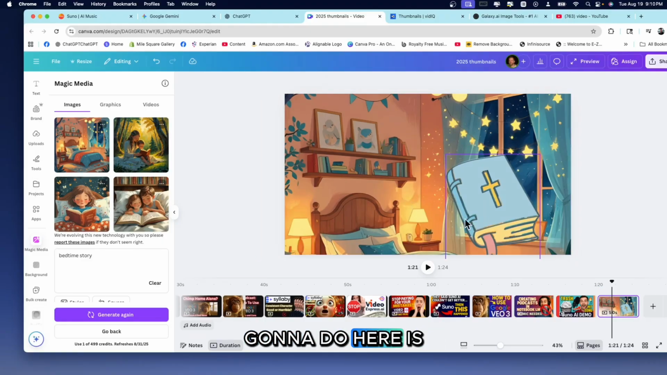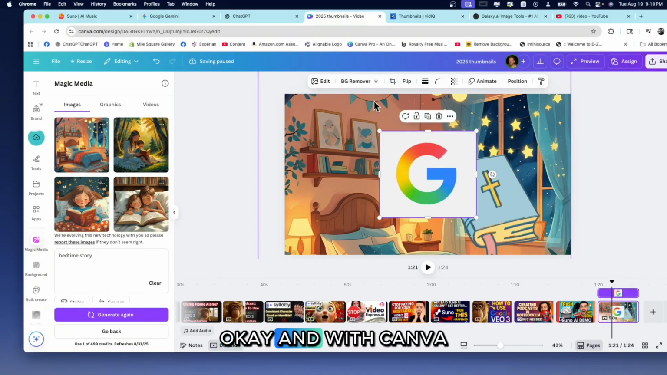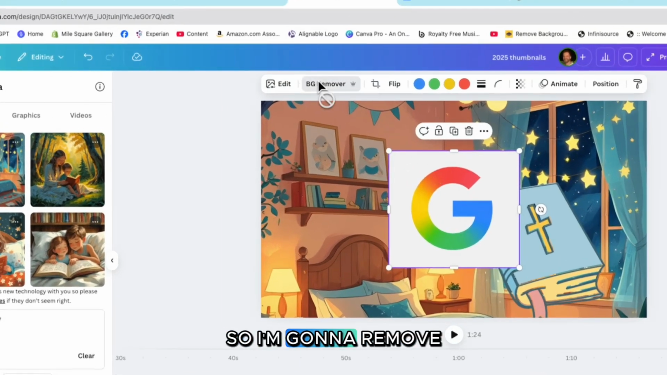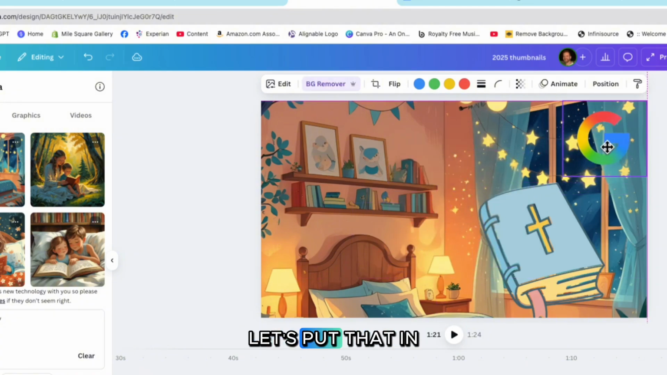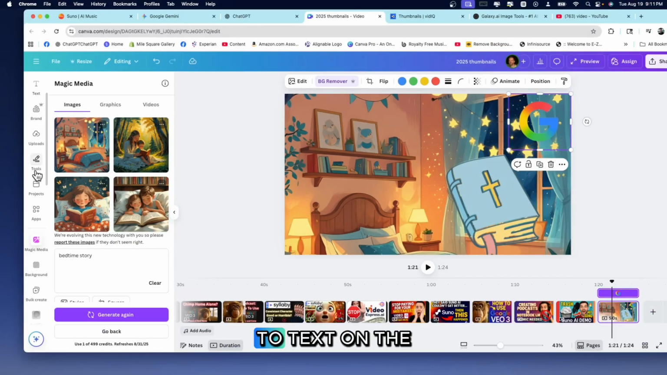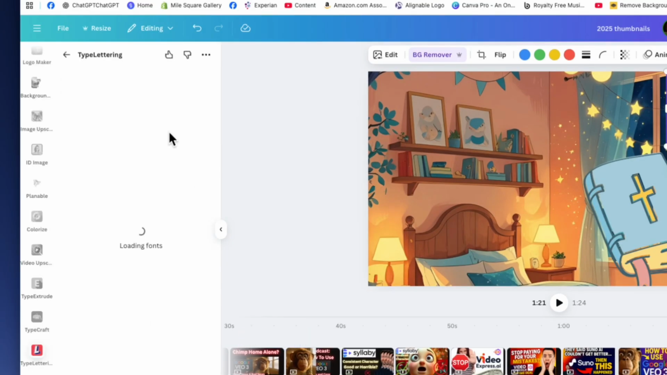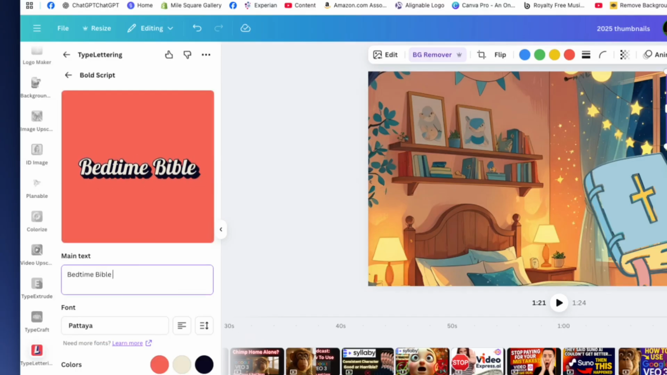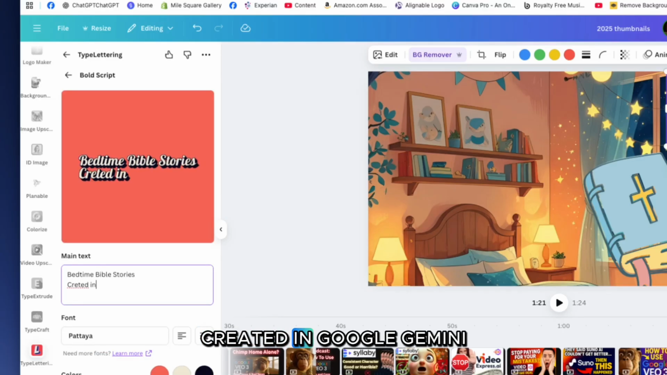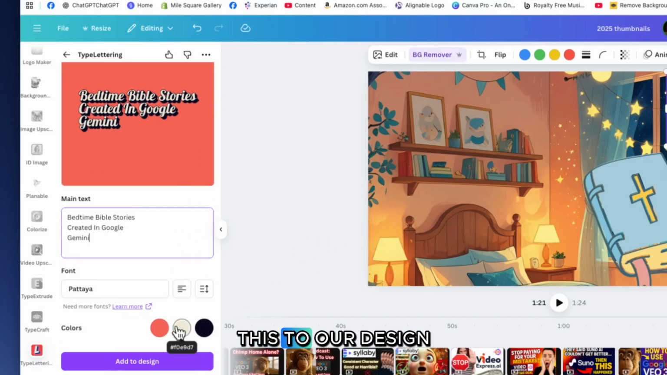And then the last thing we're going to do here is just create text. Actually, we want to drag in the Google logo. Okay. And with Canva, you can remove the background. So I'm going to remove the background of this image. That way I just have the G. Let's put that in the corner. And we're going to go to text on the left side. We are going to go to type lettering. And we're going to add in Bedtime Bible Stories created in Google Gemini. And we're going to add this to our design.